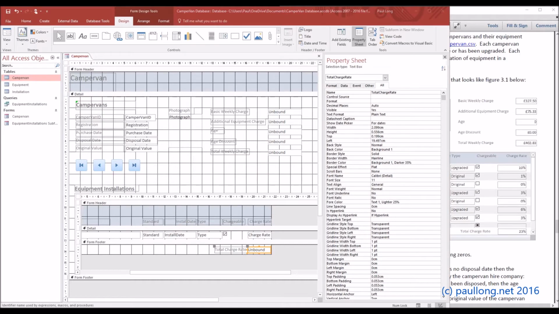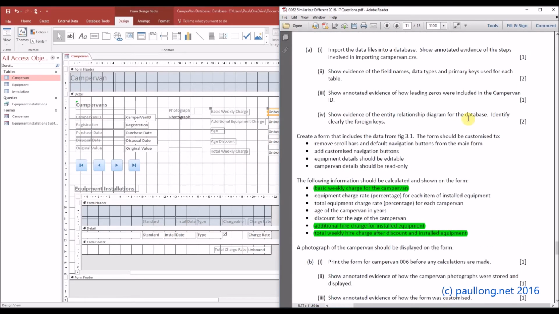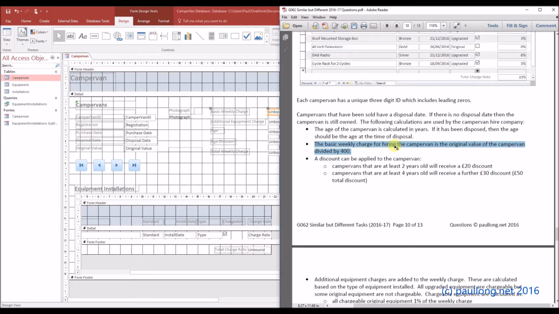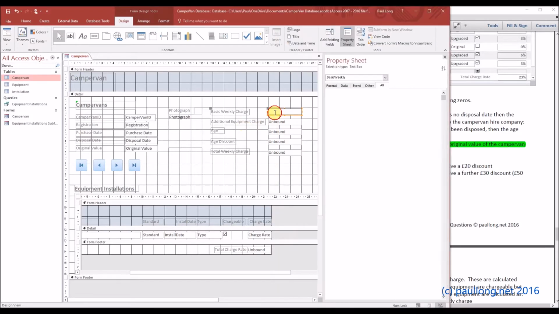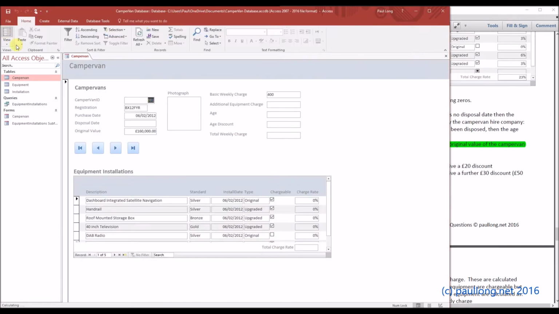So there's some basic formulas that don't require much effort. The first formula that we can do is the basic weekly charge, because we're told, if we look down here, that the basic weekly charge is the charge for hiring the caravan divided by 400. So let's put that in. In our bit here we'll put equals the original value, which is the name that's been assigned to this here, divided by 400. Let's see what it looks like so far.